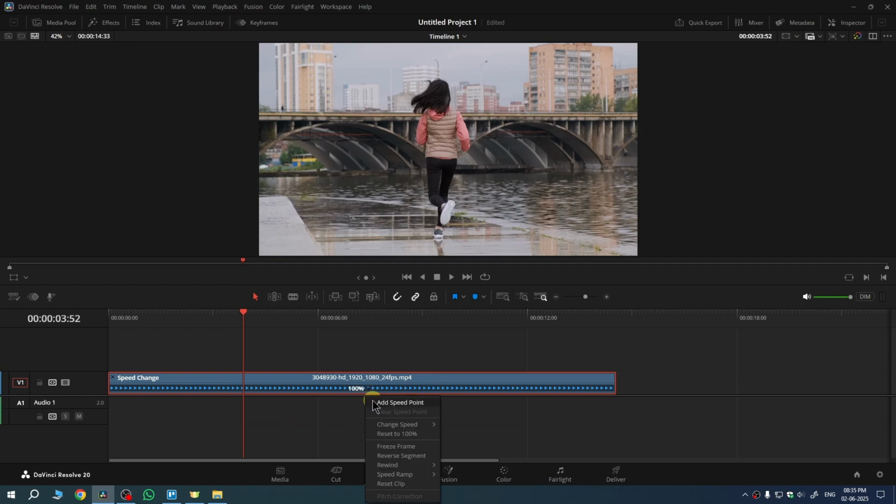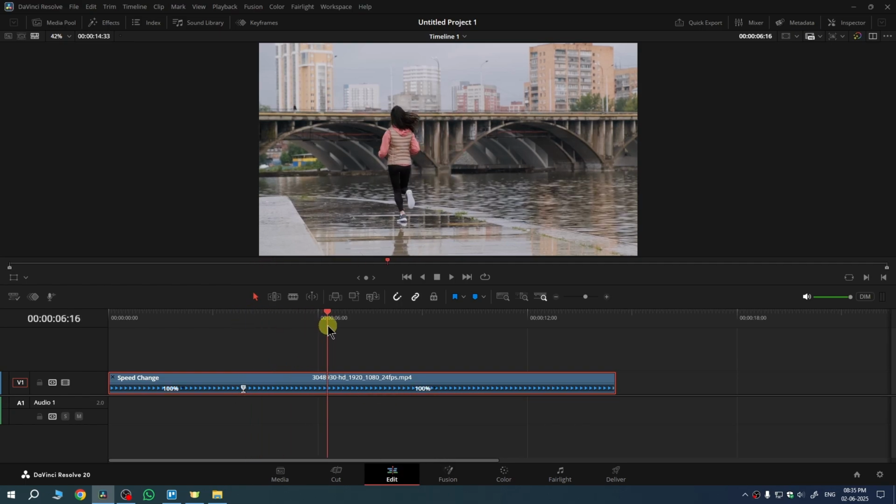Once we click on it, now click on add speed point and then it will add a speed point here. Now take your playhead at the point from where you want to stop changing your speed, and then again click on this drop down arrow next to 100% and click on add speed point. And now you can see this portion has been selected and new 100% has been added here.